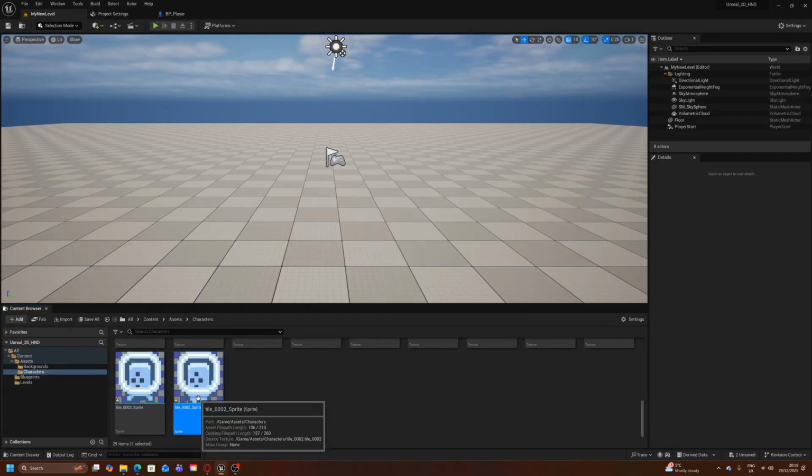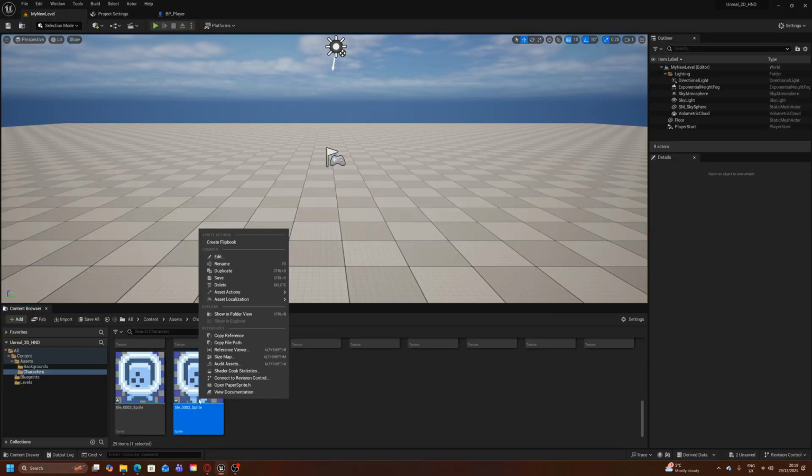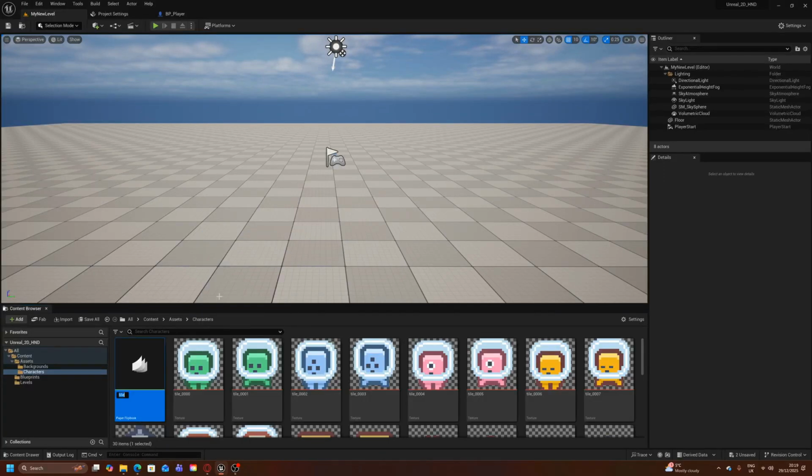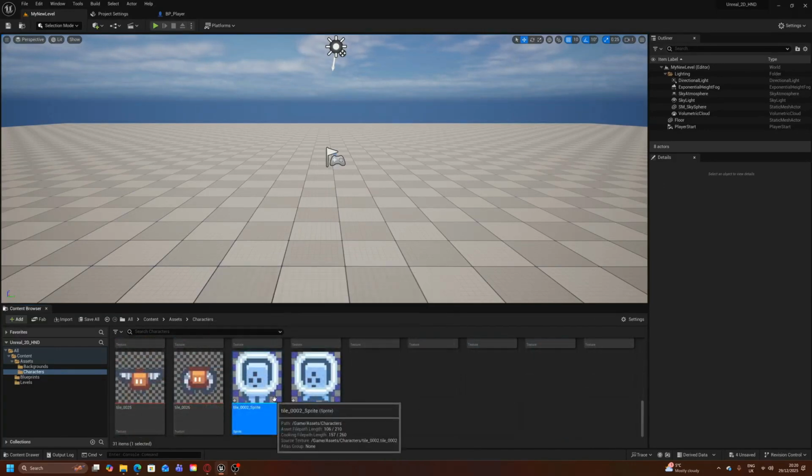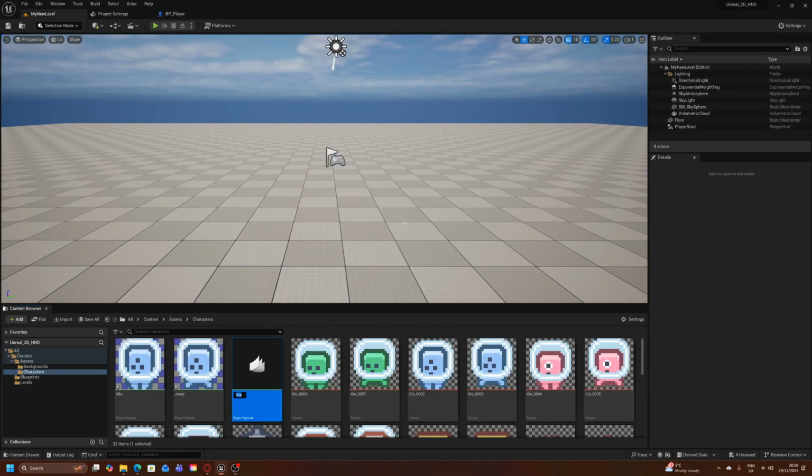On your stationary sprite, you want to right click, then press create flipbook and rename this to idle. Do the same again with the second sprite and name this to jump. And then you want to select both of the sprites together, right click, create flipbook once more, and name this to moving.